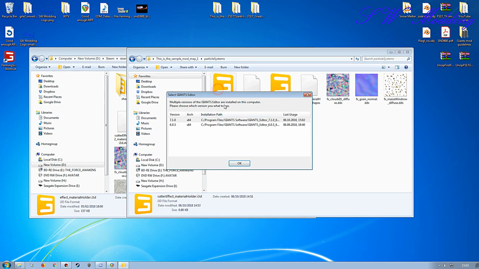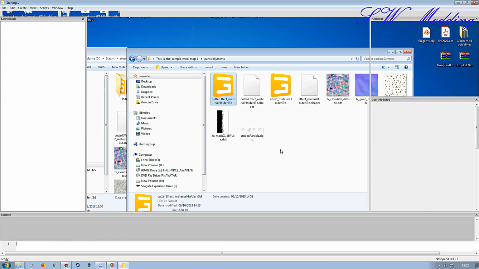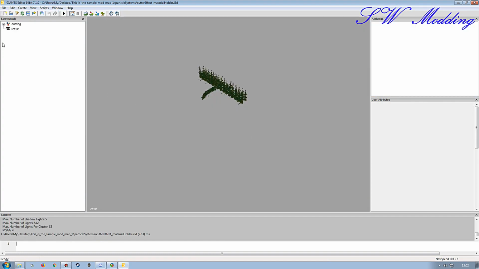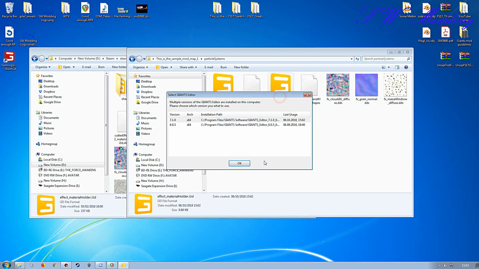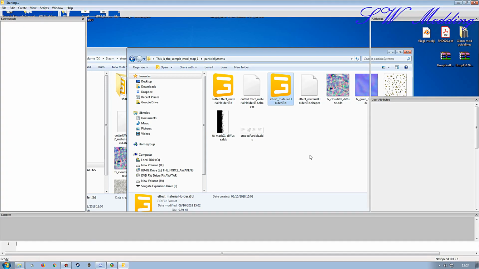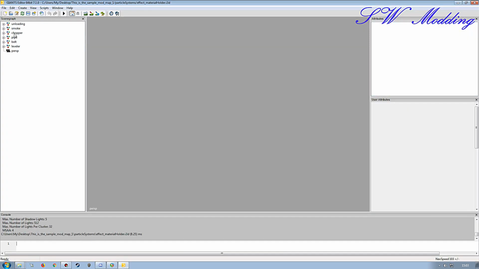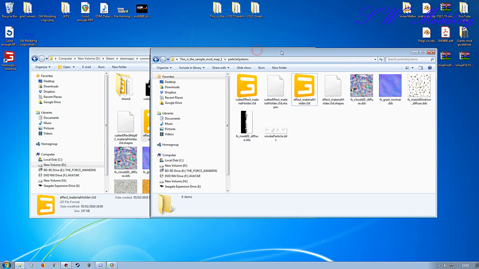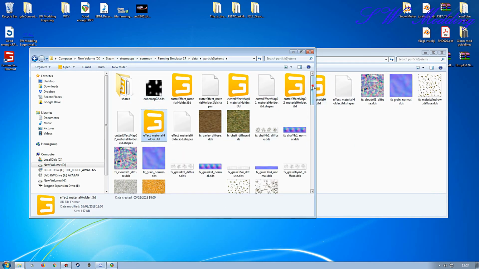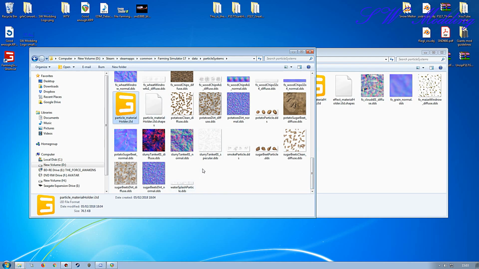Fantastic. It's always worth going through before you get too deep into things. Just open them up, make sure everything is displaying correctly, you have no errors in your console, and everything is where it's meant to be. Looking pretty good. Okay, so let's do the next one, which is the particle material holder.